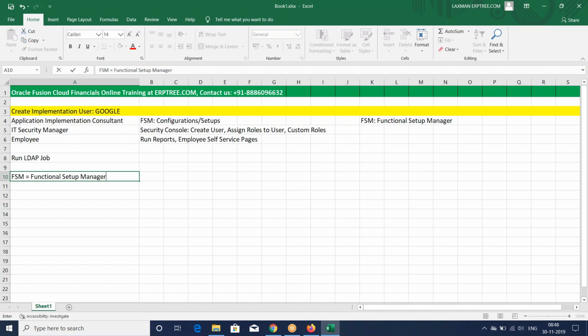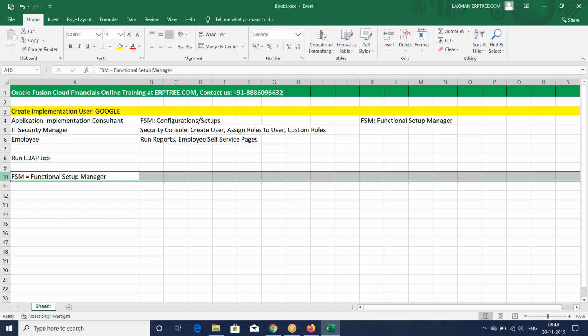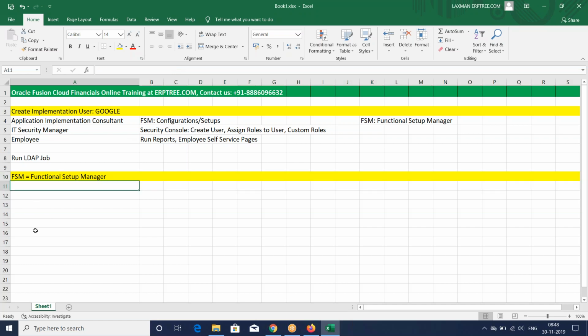Functional Setup Manager. So if you want to do any setups, you have to navigate to FSM only. Okay, you have to navigate to FSM. So within FSM, what we can do is, first we have to create the project. Okay, before that, in a fresh instance, first we have to create the user.